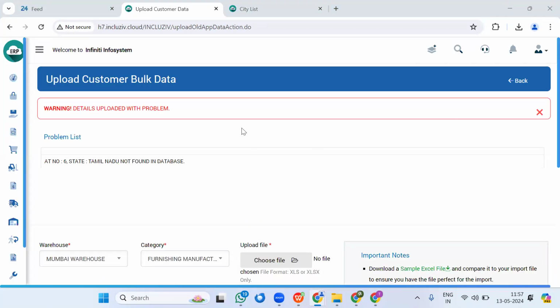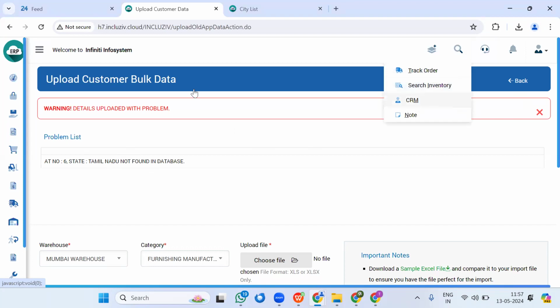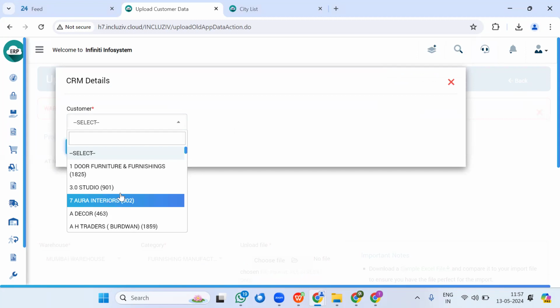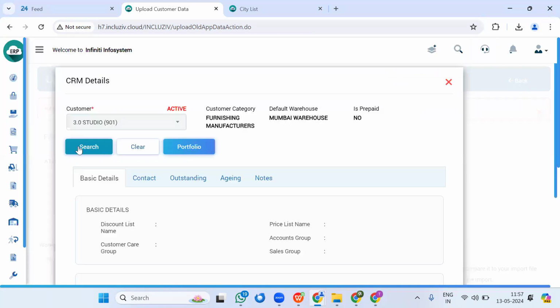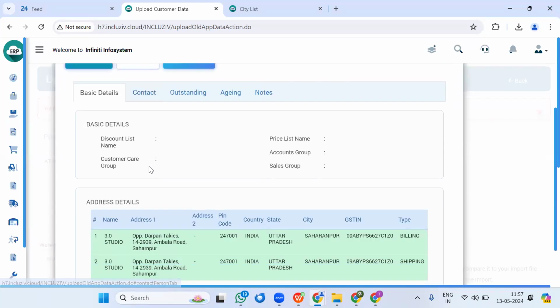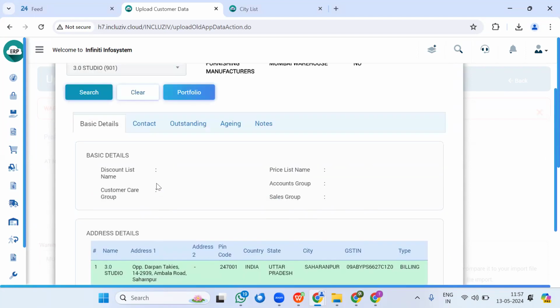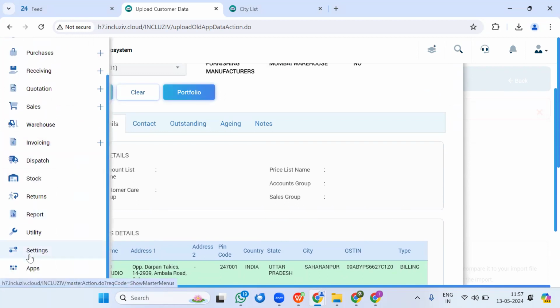We had a case where one of the customers was not created because of a spelling mistake in the state. But if you go and look into the CRM, you will see all your new customers, with the new codes starting with 901, which are already created in the system. And whatever their billing and shipping addresses are, all that data is available in the system. So this is one way of creating a customer.